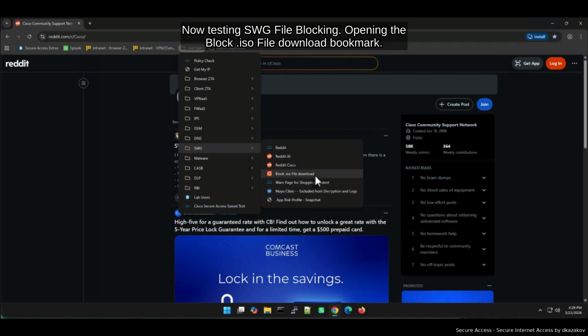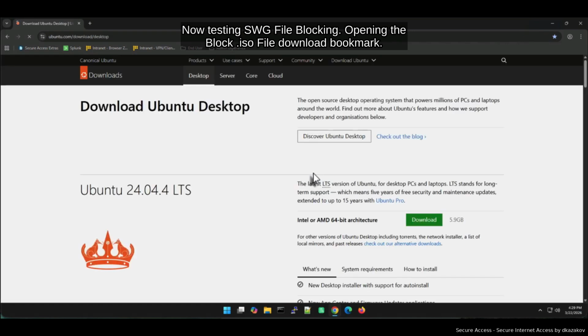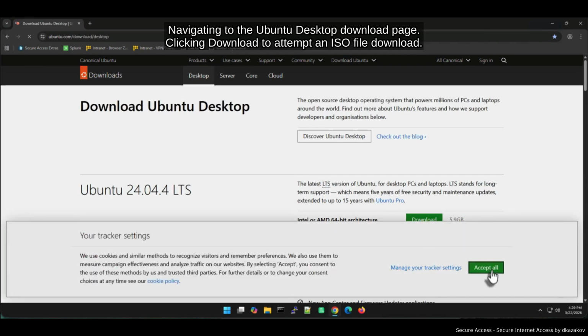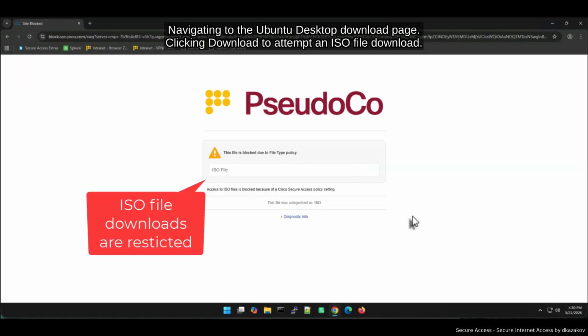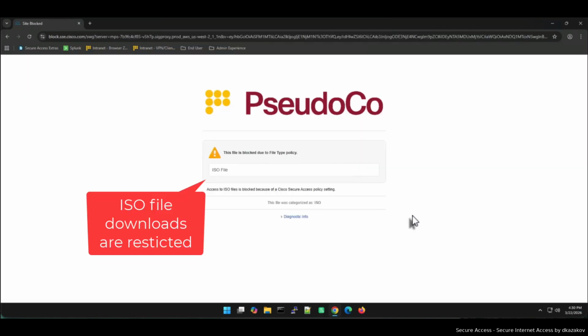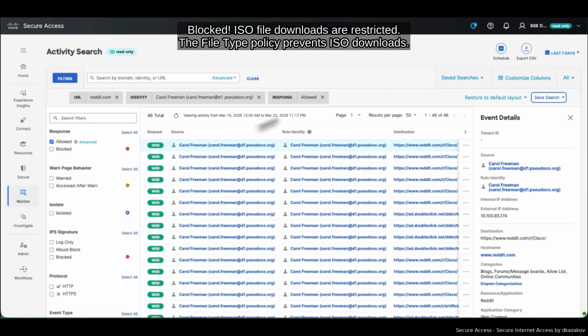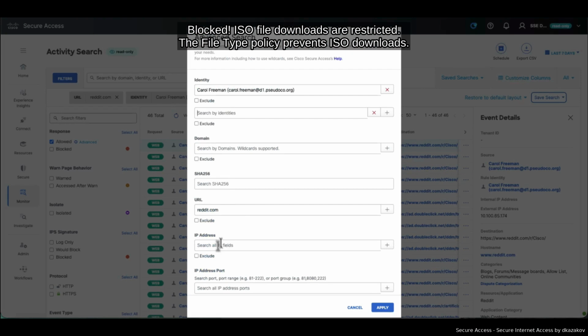Now testing SWG file blocking. Opening the block ISO file download bookmark. Navigating to the Ubuntu desktop download page. Clicking download to attempt an ISO file download. Blocked. ISO file downloads are restricted. The file type policy prevents ISO downloads through the gateway.